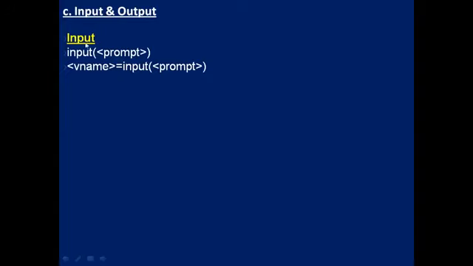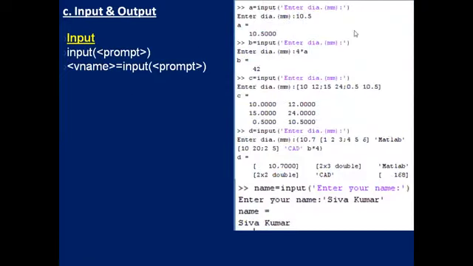So input is a function name. This is the syntax: input and then prompt. Whenever you are starting a prompt, you have to start with single quote and you have to end with single quote. For example, you can see here, I have given b equal to input. This is single quote, enter diameter and single quote. Start with single quote, end with single quote. Whatever you have given here, it will display here. So now you have to give the answer.